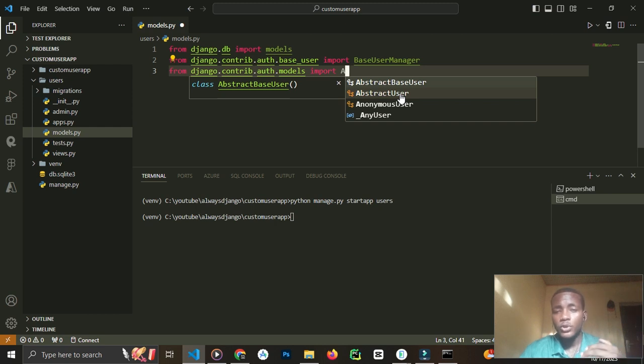The difference between both of them is that AbstractBaseUser gives you absolute control over the fields in your user model, while AbstractUser comes with the default fields that Django comes with. So AbstractBaseUser will not have things like password, email, and date joined already defined for you in the model, while in AbstractUser we have them defined for you. Then from there, you can add other fields that we want.